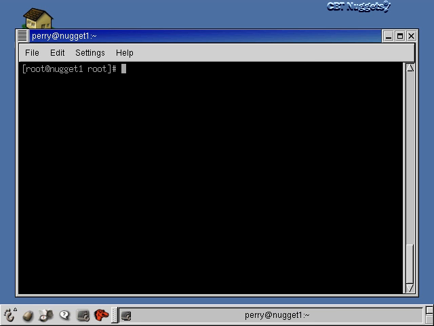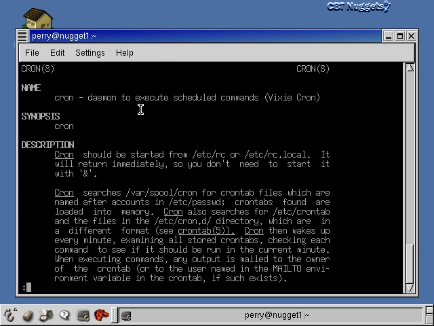So the last thing I want to talk about before we wrap up this nugget is the cron program. If we do a man on cron, you can see that it's a daemon to execute scheduled commands. So it's a daemon, meaning it's always running, but it's in the background, right? And basically cron's always sleeping. And it wakes up every minute, and it checks the /etc/crontab file to see if it has anything to do that minute.